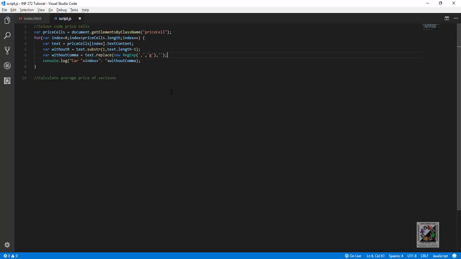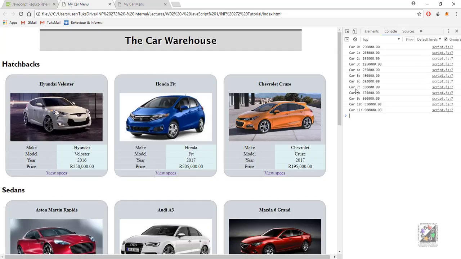The only problem now is the R was back, so let me just go through that again. The text takes the text content from the cell. Without R uses text and only takes everything but the first character of the text, and that gives us the text without the R symbol. And then without comma applies a regular expression and looks for all instances of a comma and replaces it with nothing. If we then save that, we see we have the value in the form that we want.